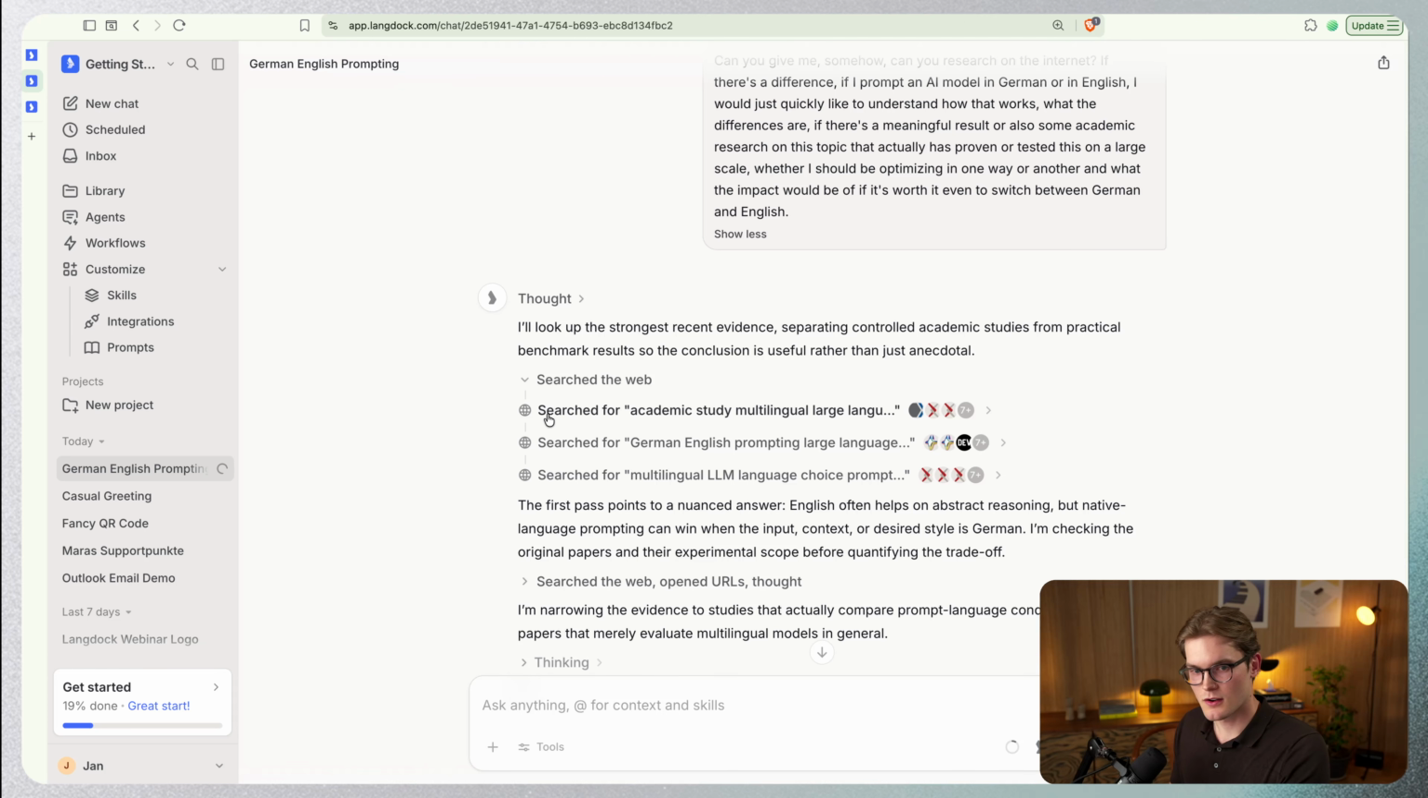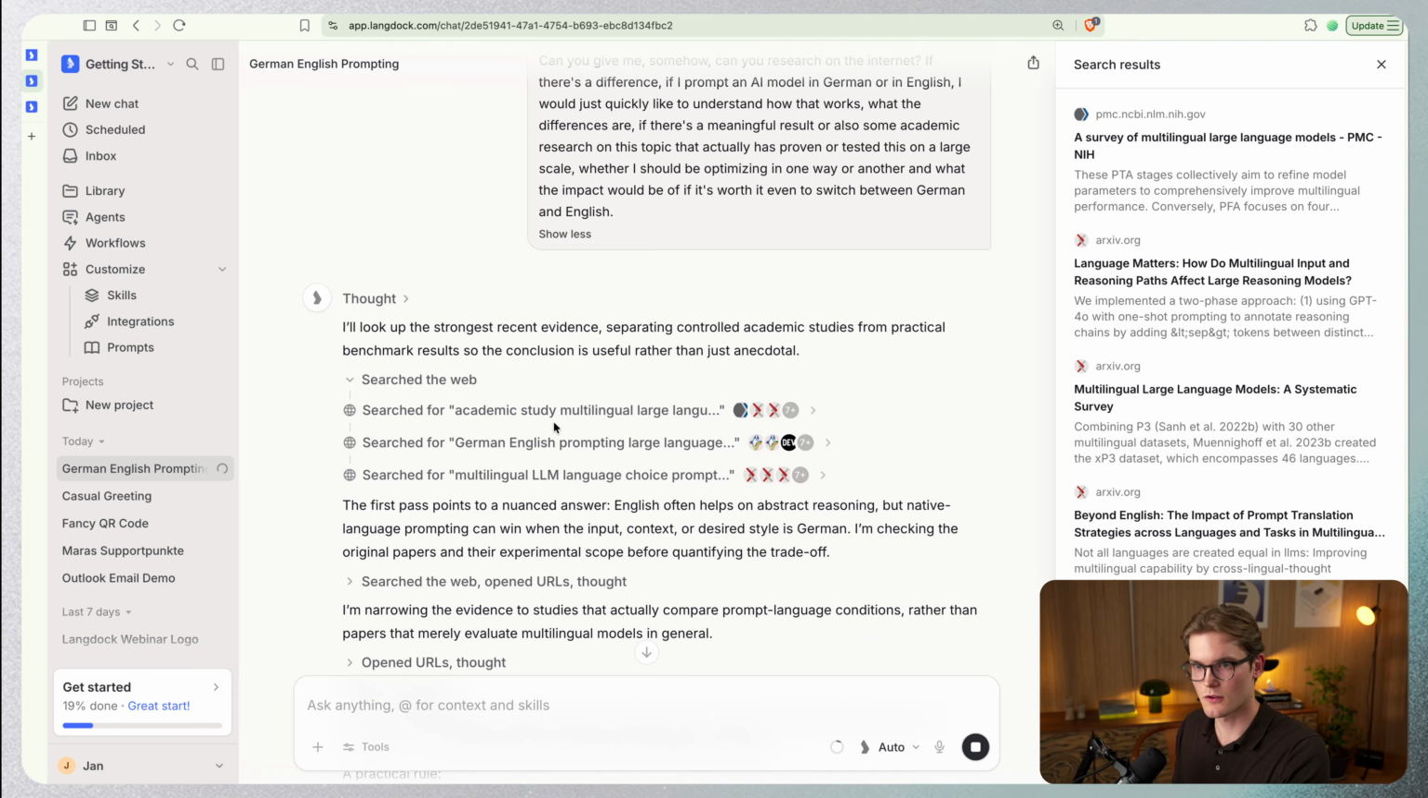So make sure that you click these if you want to go into the details. You can see there are these 3 globe icons, and Langdock decided to do 3 different web searches. We can also see a preview of what it searched for. It searched first for academic study, multilingual, large language models. That's the scientific name of these AI models behind it. And that was the first, hey, robot, go on the internet and search for that exact search query.